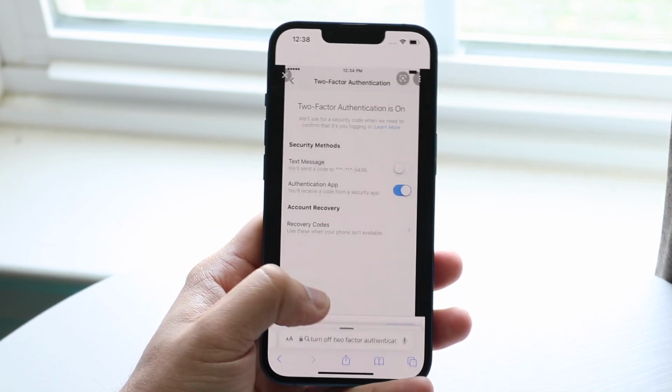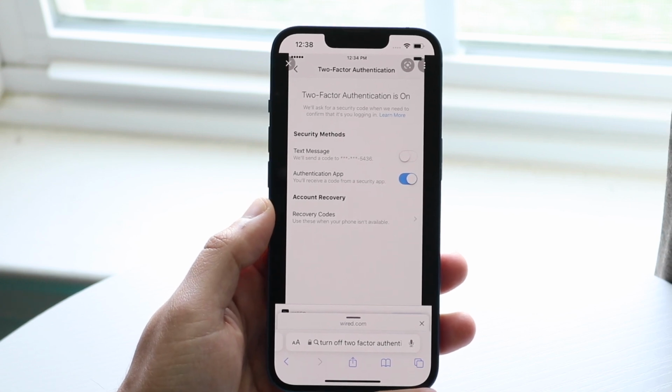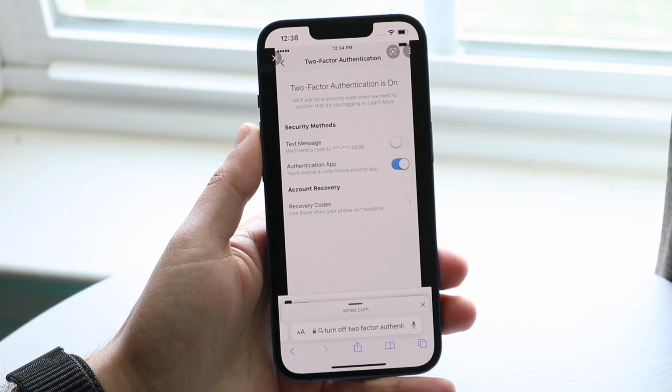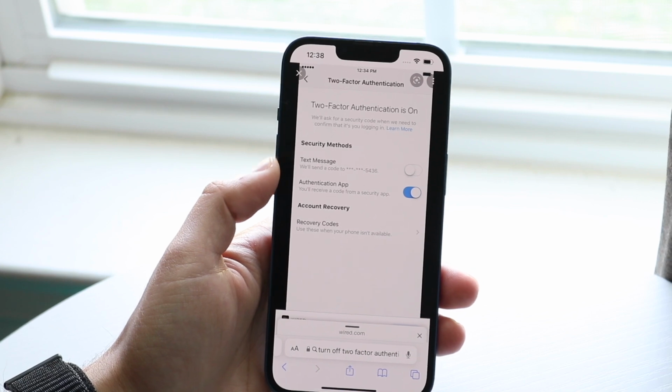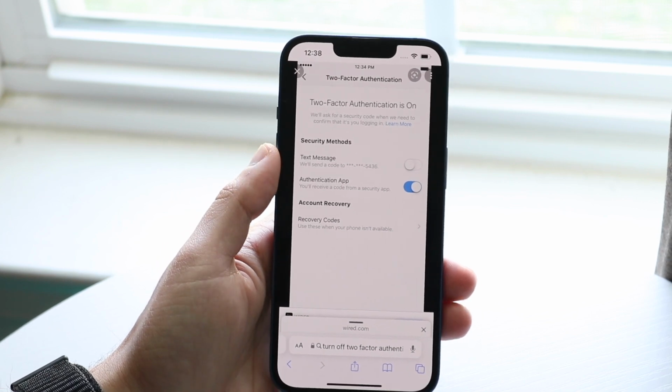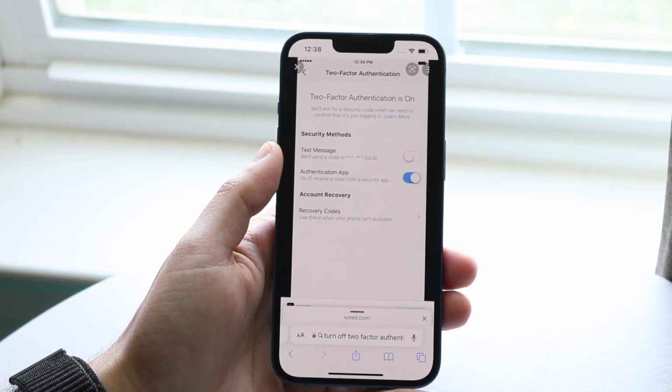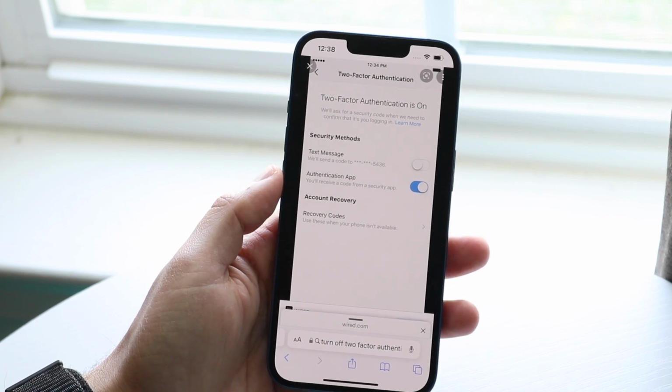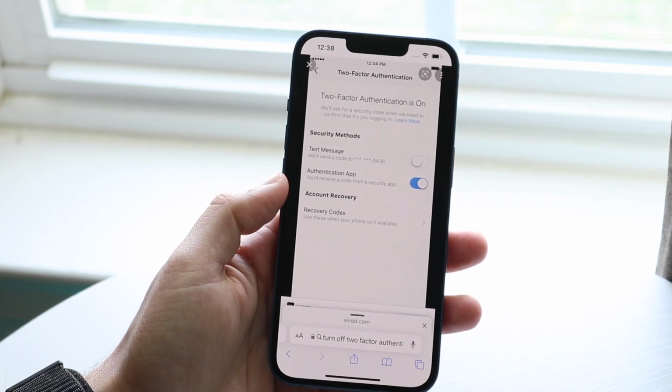I just kind of Googled what it looks like. What this does is it basically tells you that two-factor authentication is on, and it will show you whatever your security methods are. So you can log in via text message, so they'll text you a code. You can log in via an authentication app, or you can recover your account with recovery codes down there.